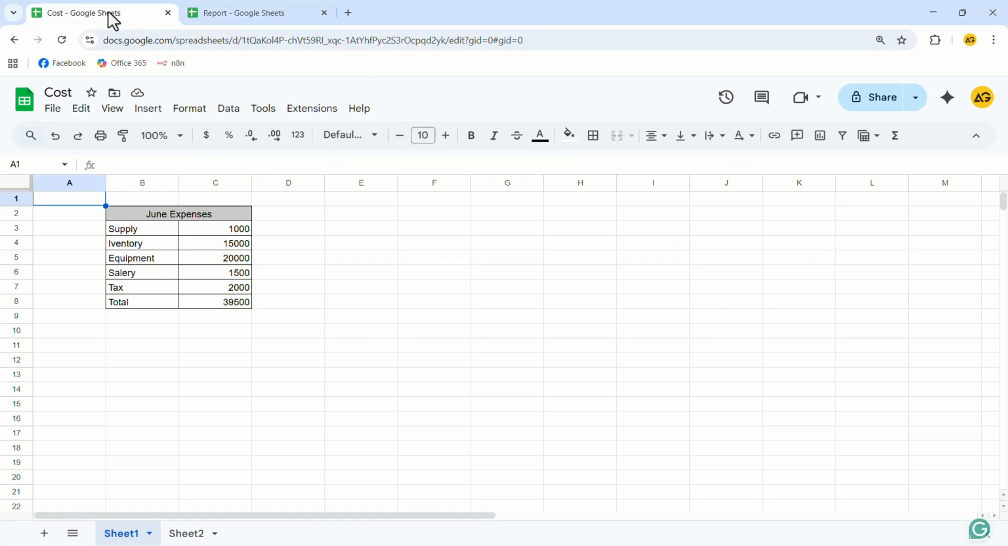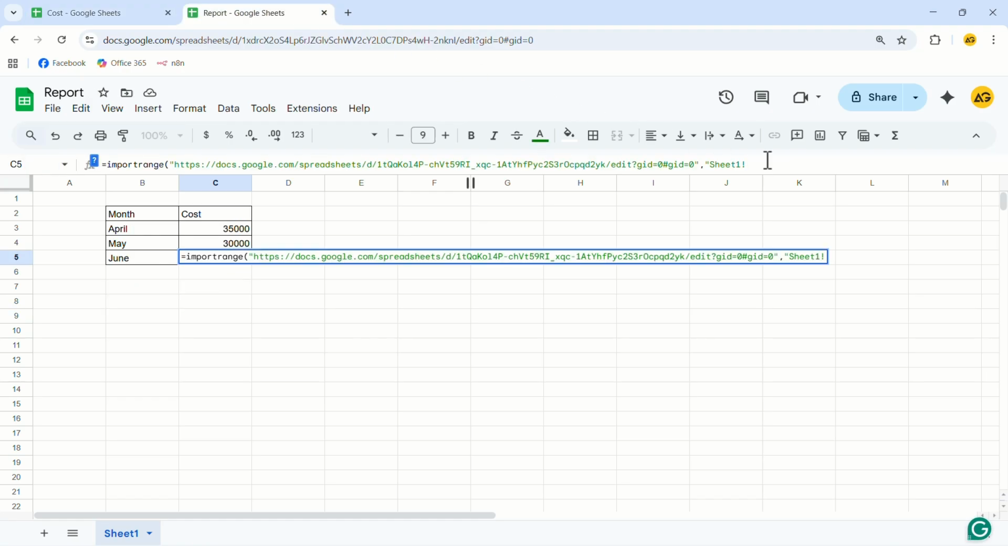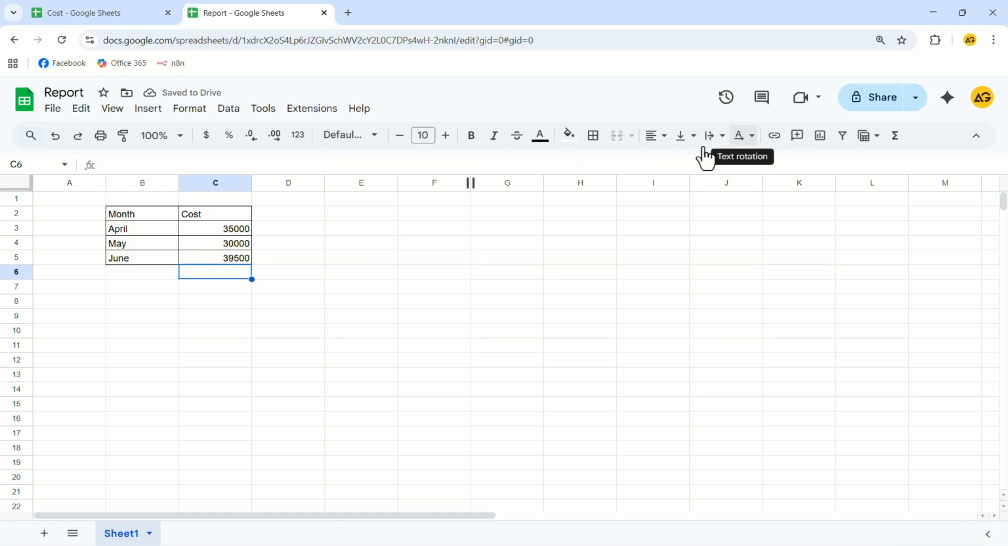Go to the first sheet and select your desired cell. At the top left of the workbook, you can see the cell address. Select and copy the cell address from here and paste it into the second sheet. Add another quotation mark, close the parentheses, and click Enter.